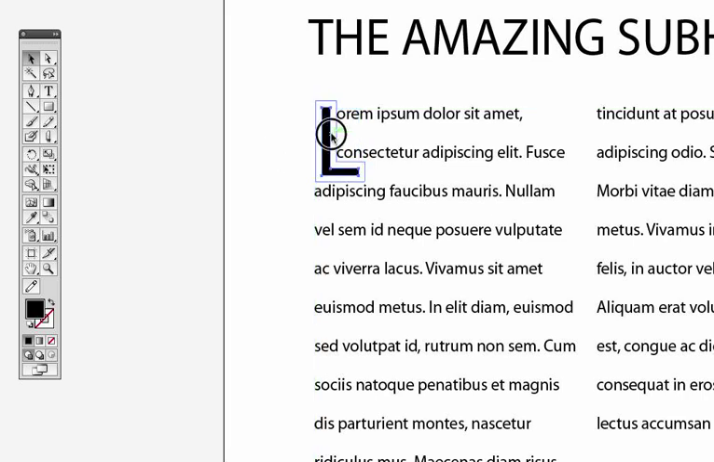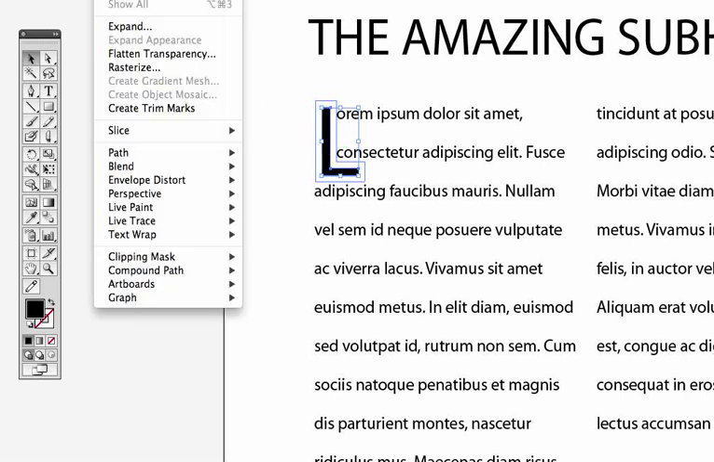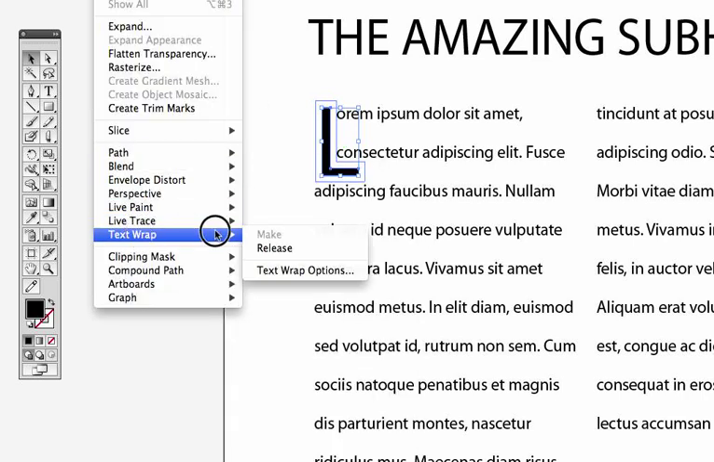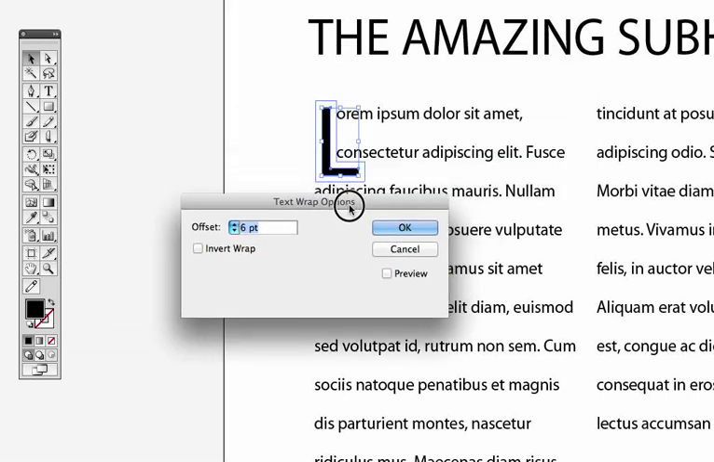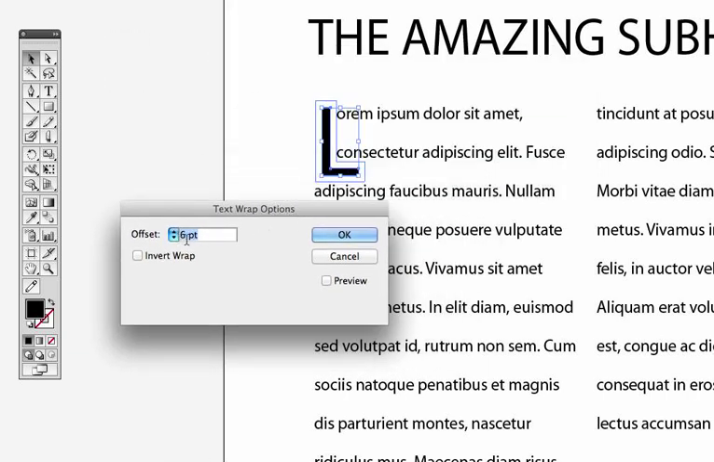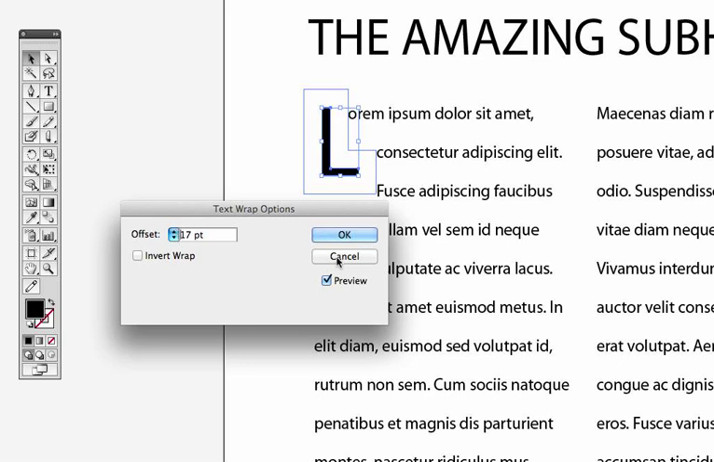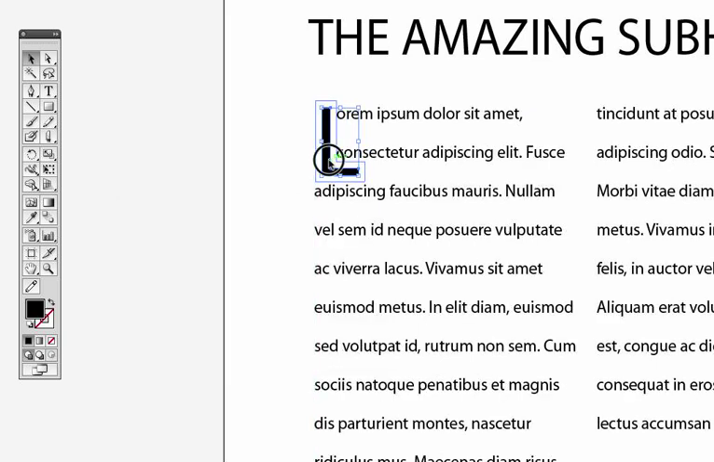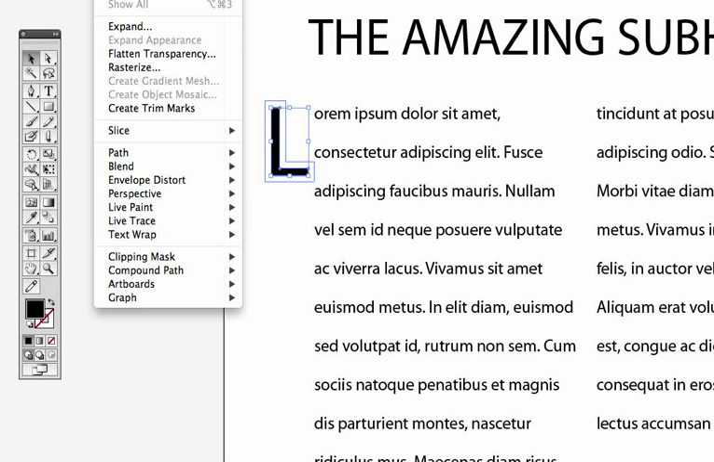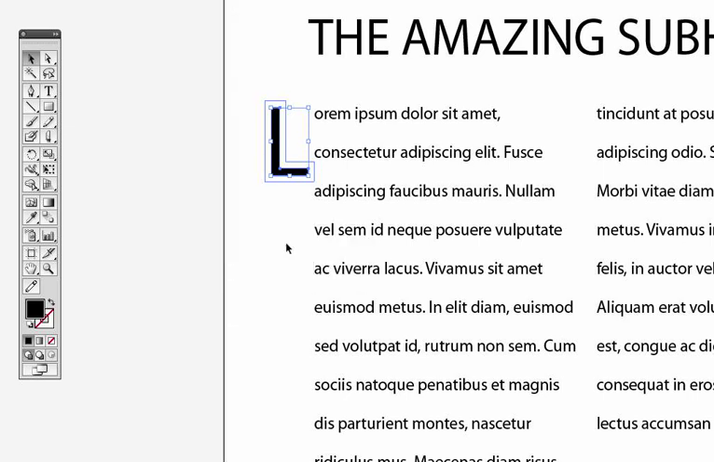Now, because my type area is in the shape of the L, unfortunately, it's pushing into these areas right here. So with it selected, if I go to Object, Text Wrap, there are these Text Wrap options. I have an offset here, but unfortunately I'm seeing that the offset is going to go out in all directions. So, I have a trick. We're going to back up, and we're going to go Object, Text Wrap, Release.